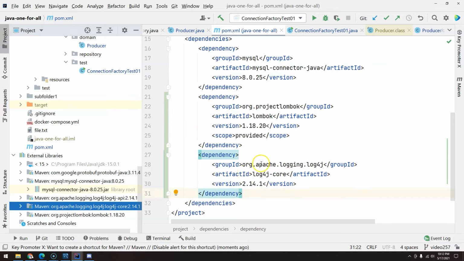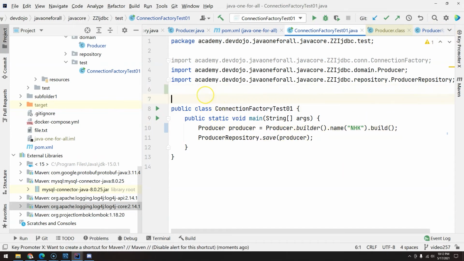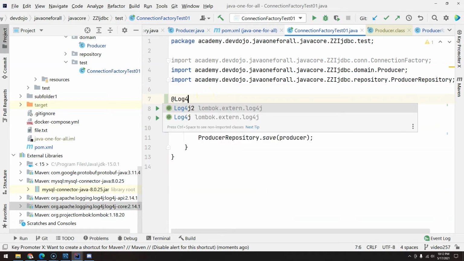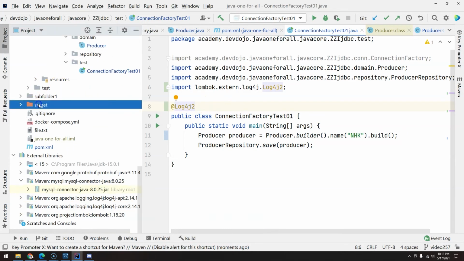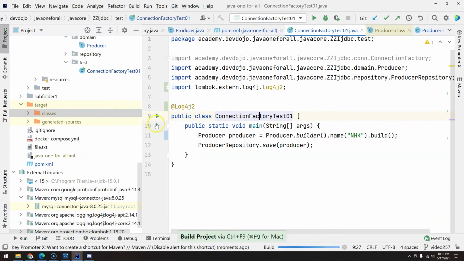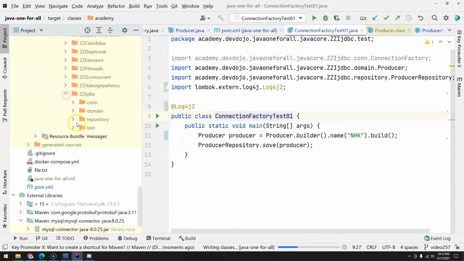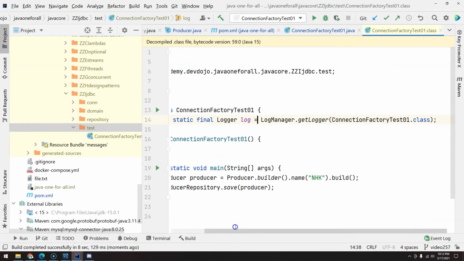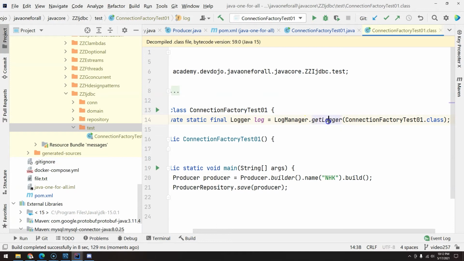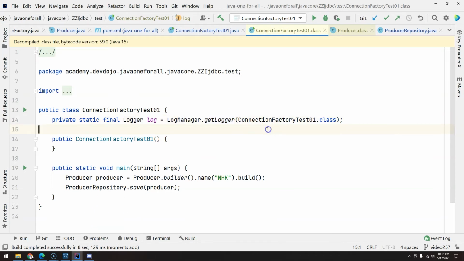Cool. Now that we have this dependency, before I start changing the producer repository, I'm going to add it here to the connection factory test. log4j2. When you do this, if you take a look at the compiled code, first we have to compile, right? And then you go all the way here, then you have your test. You can see that we have this LogManager getLogger. So the logs usually are per class, and you're going to see how it looks in the console.